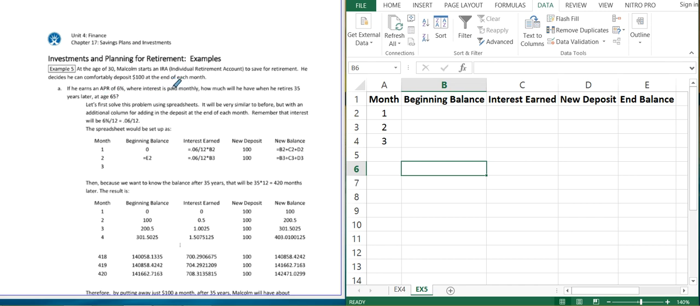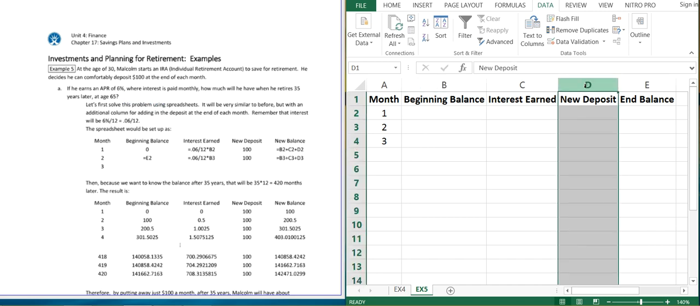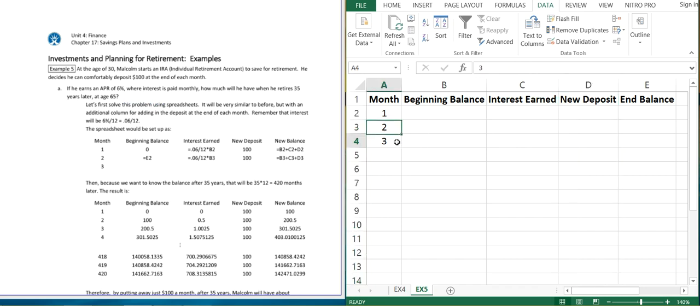So interest paid monthly, compounded monthly, what would he have in 35 years when he plans to retire at the age of 65? We are going to set this up first with a spreadsheet. The only thing that's going to be different than our other spreadsheets is that we now have a new deposit column. So we're going to have months, beginning balance, interest, a new deposit, and then an end balance.